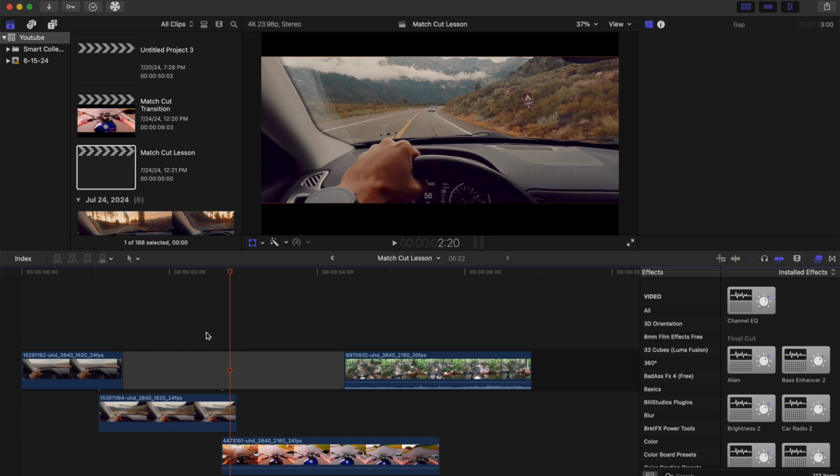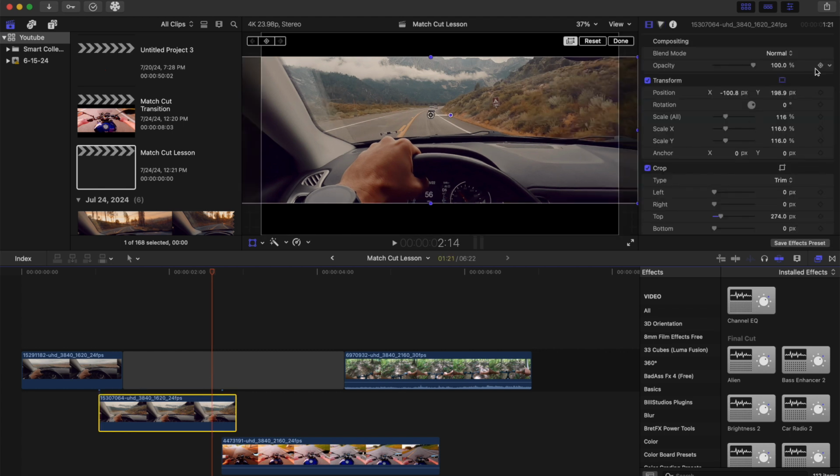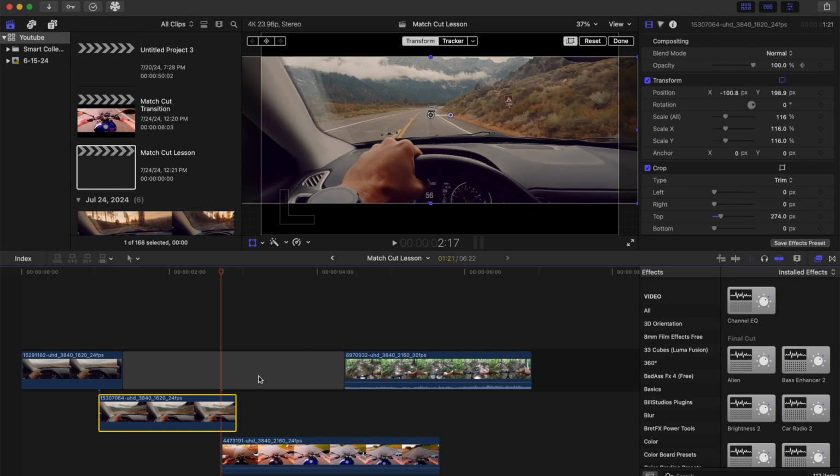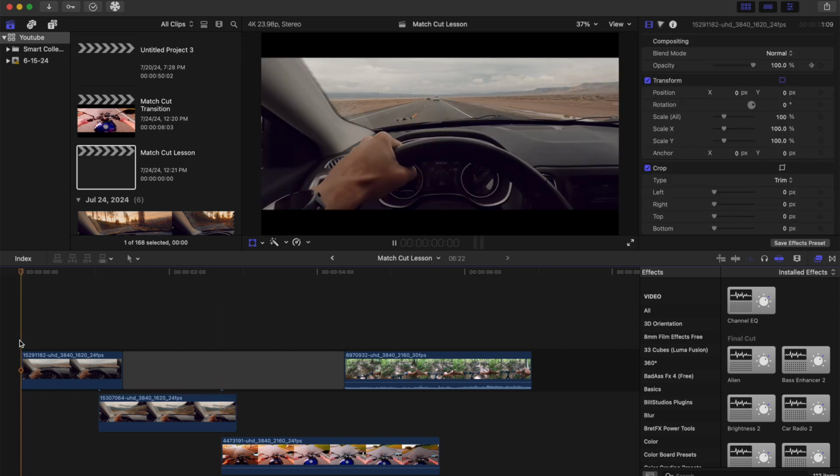So what we're gonna do here is the exact same thing. We're gonna go about 3 frames ahead. And we're gonna go to our keyframe where the opacity is. Add your keyframe, go 1, 2, 3. And then bring the opacity all the way down. Now let's go back to the beginning and let's see how this match cut looks.